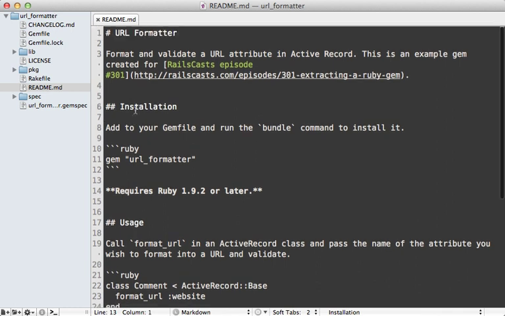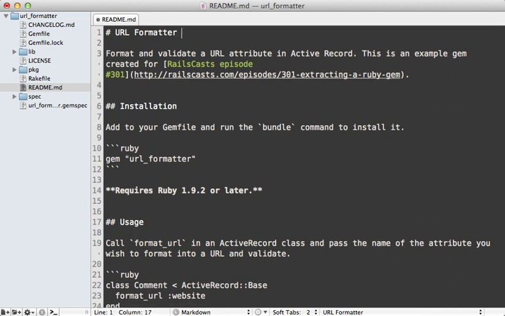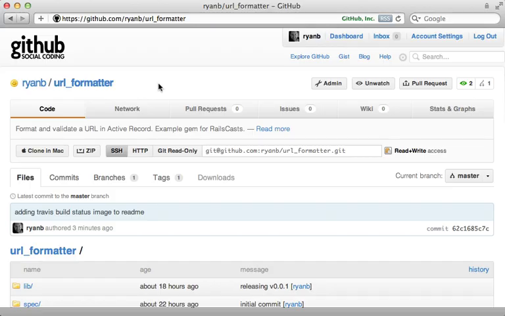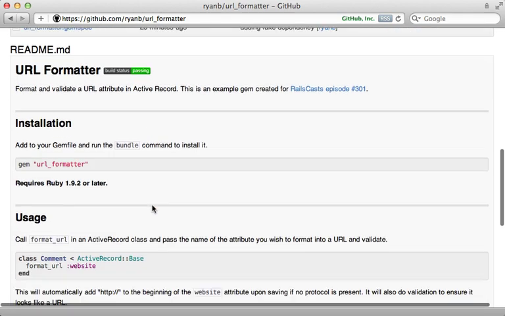So inside of our gem's README here, I'm just going to paste in some markdown to add our build status image at the end of our title inside the README. Now, I already committed and pushed up that change, so now in our GitHub project README, it shows that our build is passing right here.